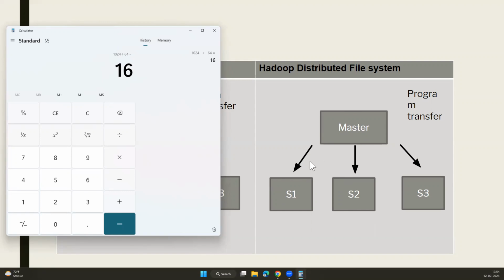Now here, if you are getting me, we are not transferring the data. Data is already there on S1, S2, S3. So we are not using much network bandwidth. The network bandwidth that we need is just to transfer this program, which is 1 MB or less than that. Okay, got it? Make sense?